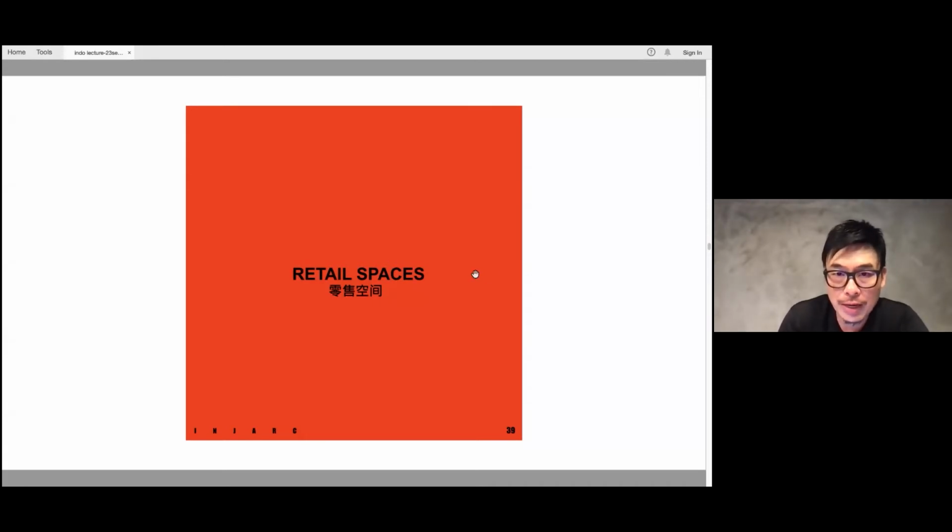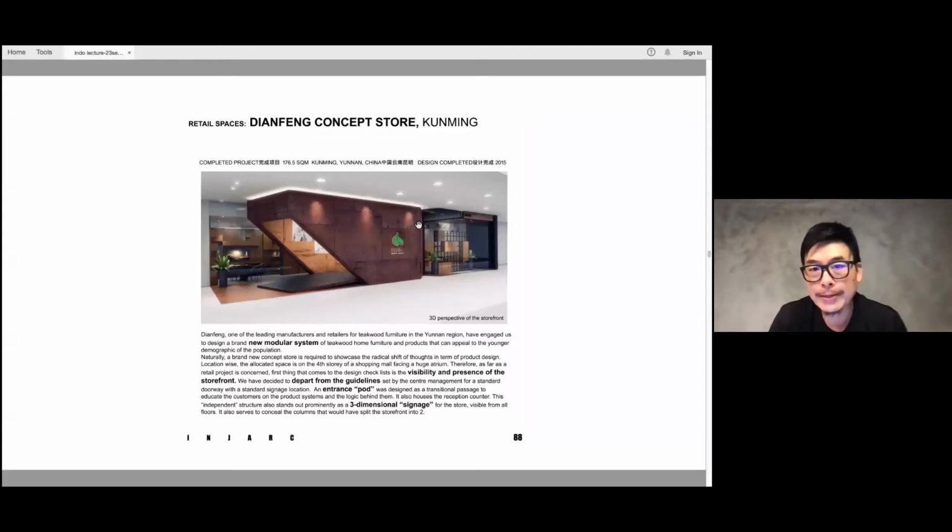So the first one we look at is the retail spaces. One example of this is called Tianfeng, which is the name of the brand itself. Traditionally, they do a lot of teak wood furniture. I think in Indonesia you'll be very familiar with teak wood. These are importers of traditional teak wood furniture.